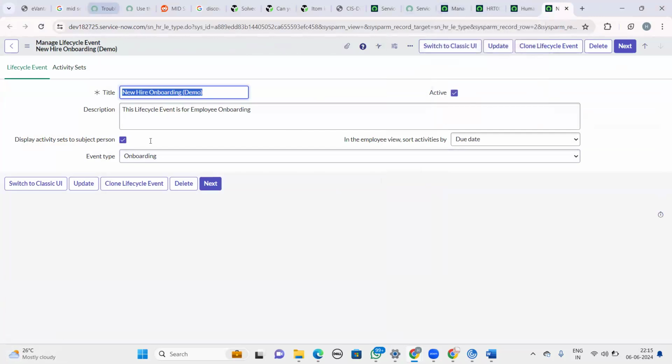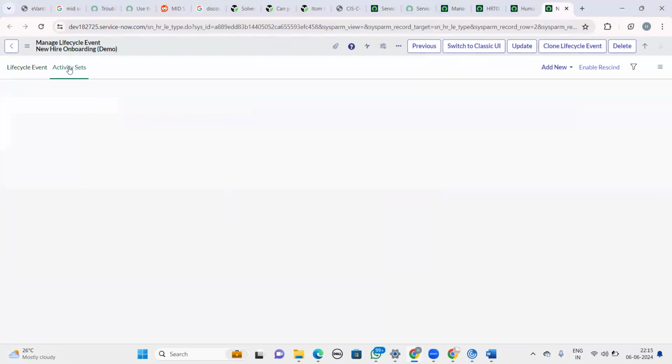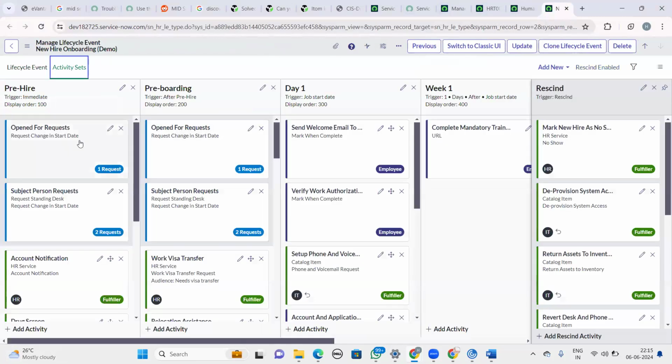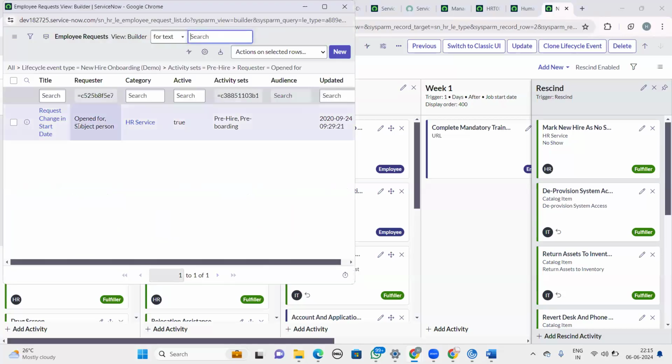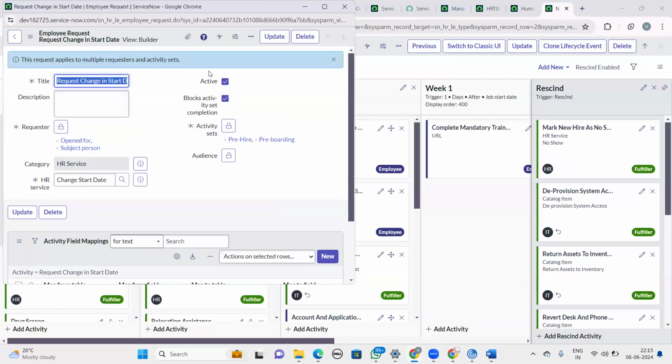Okay, now we are in the new hire onboarding one. In the new hire onboarding one, the first one is the open for request, change in start date. Here you have some conditions. For example, if I open this one, this is our first one.